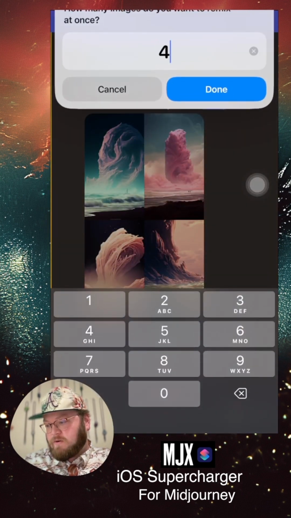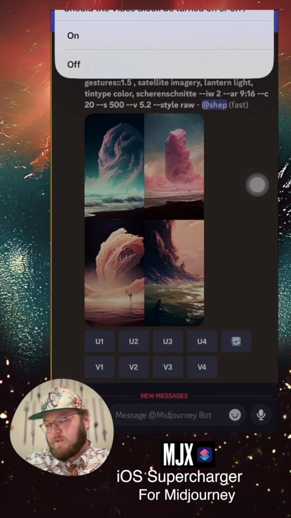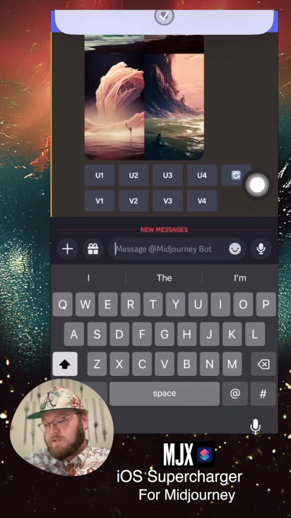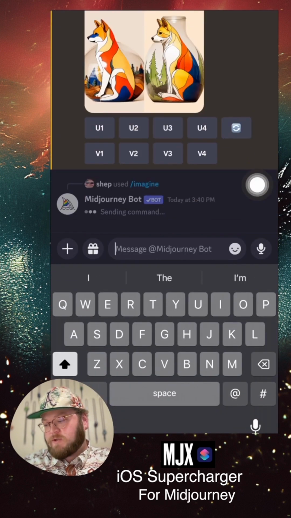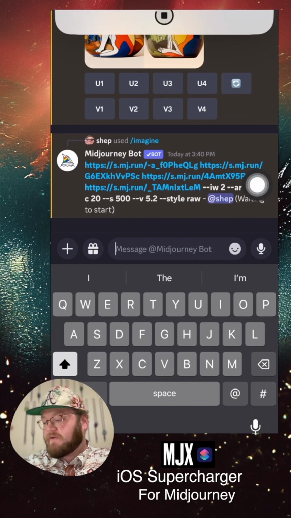But we're going to do 4 images. I'm not going to set an image weight. We're going to turn the vibes block off, camera block off, art styles block off. Cool. And now when I run the prompt, you'll see it's just the images, along with some of our suffix holdovers.